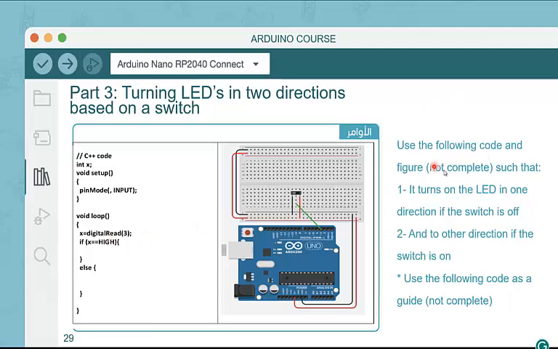Use the following code and figure. It is not complete. The figure is not complete and the code is not complete. So you have to turn on the LEDs in one direction if the switch is off, and in the other direction if the switch is on.